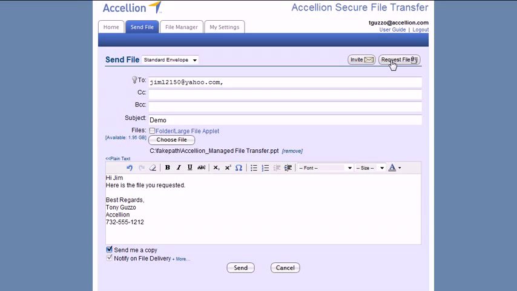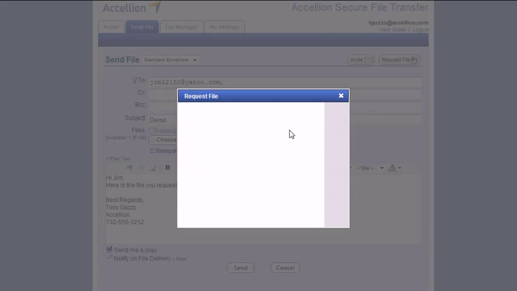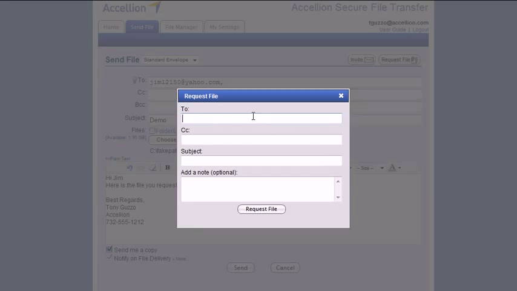So for example, if I were to click the Request File button, add an email address here, create a CC address, subject field, and add a notified link. Once I hit the Request File button, what will happen in this case is the application will send an email to this address inviting this user to send me a file back directly as a one-time event and does not create a permanent account on the system.